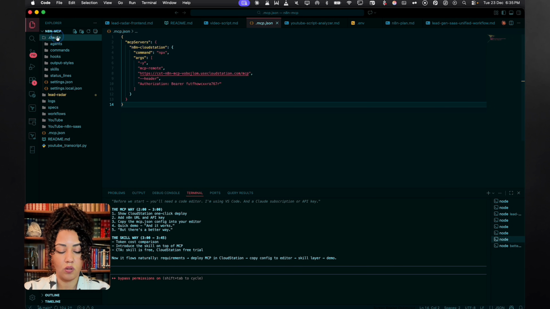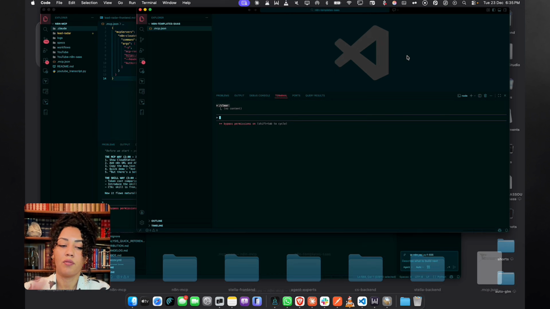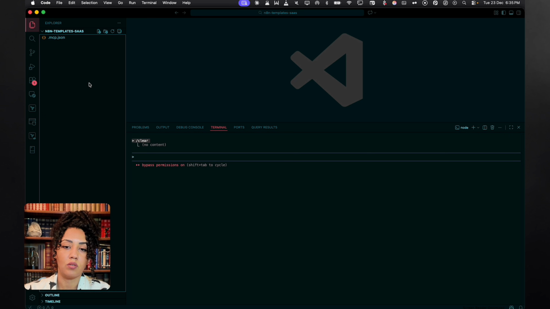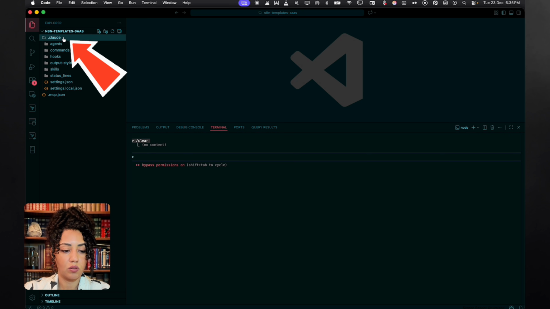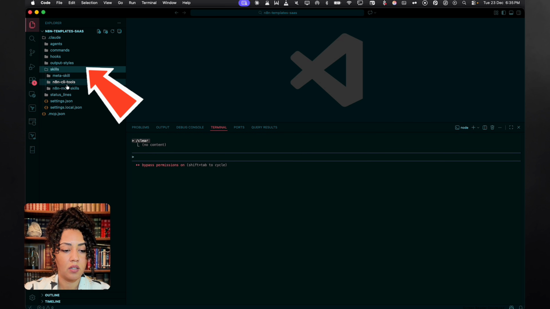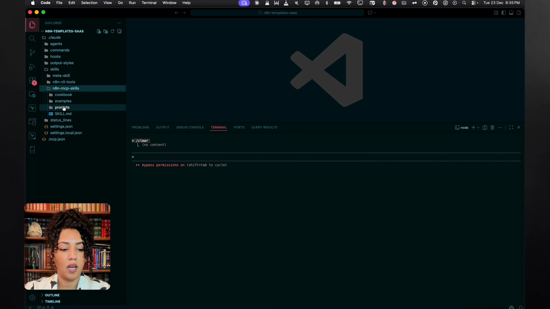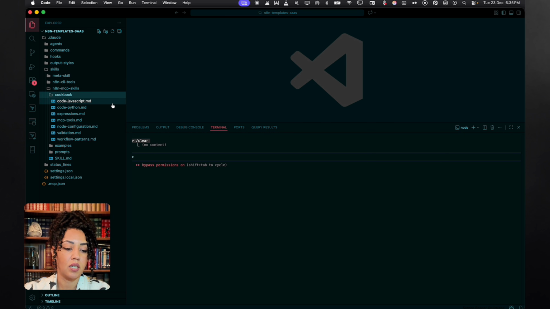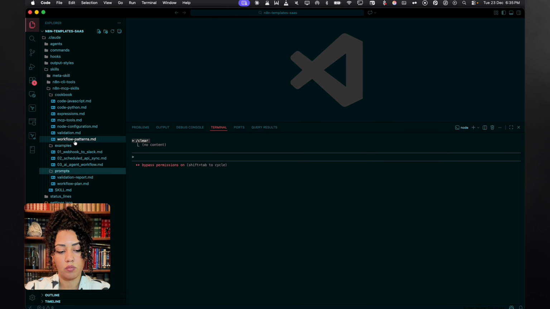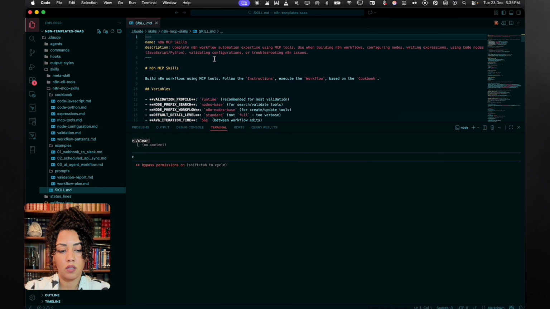I'm gonna copy my whole .Claude folder where I have the prompts, the skills and everything else. Okay, so now in the .Claude folder, I have, as you can see here, the n8n MCP skill, which basically has some cookbooks on how to use the skills, some examples and some prompts. And here's the skill as well. So it's a complete n8n workflow automation expert using MCP tools, used when building n8n workflows, etc.